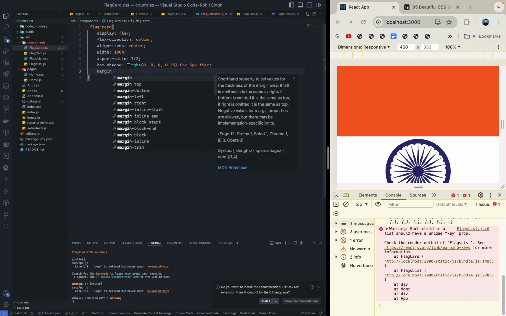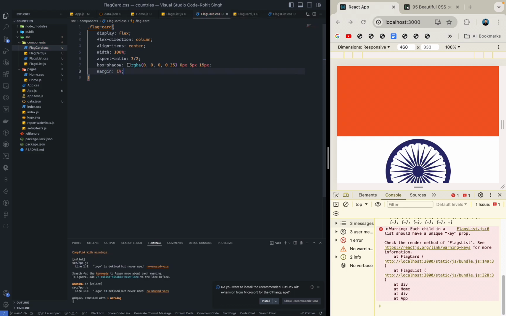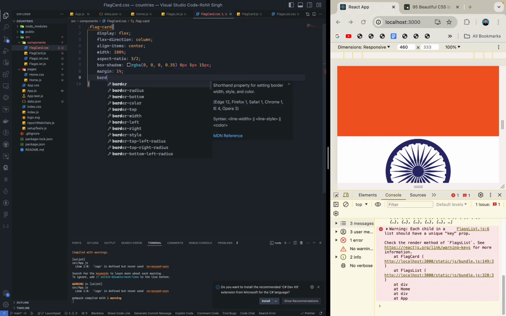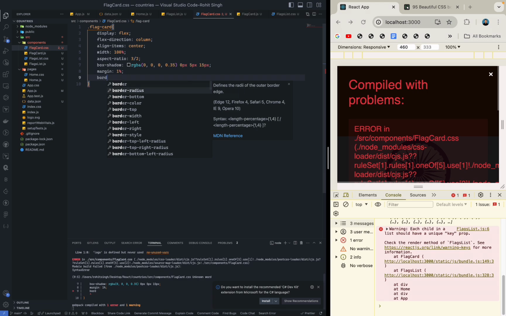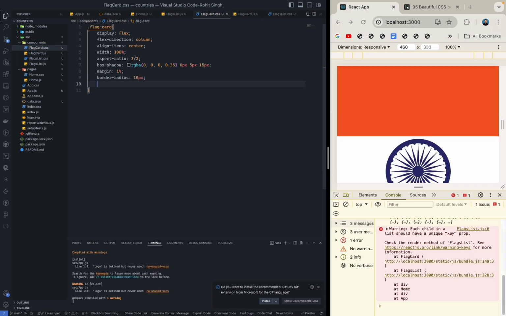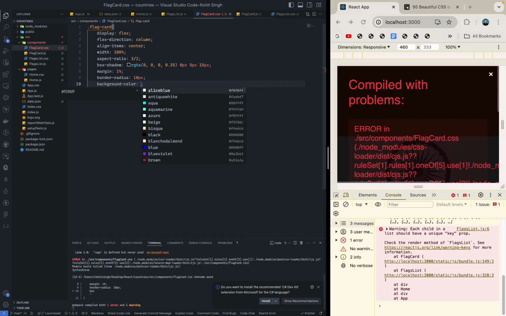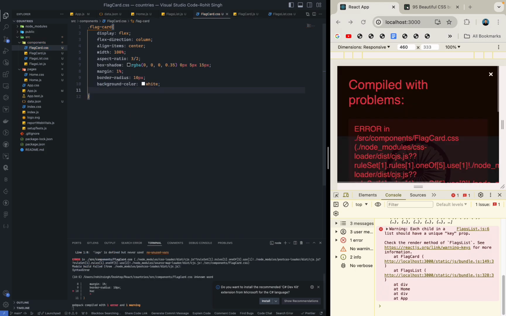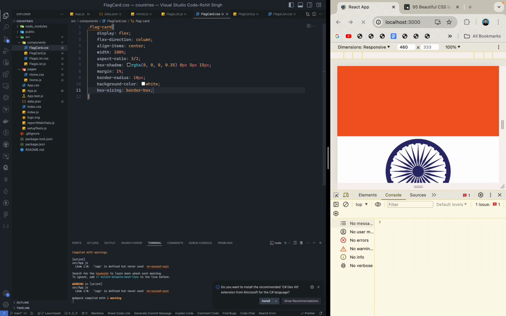Let's provide a margin of 1%, border radius as 10 pixel, and background color as white, and box sizing as border box, so that it should not exceed.